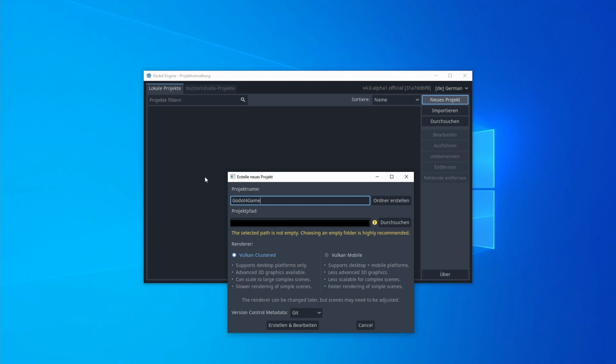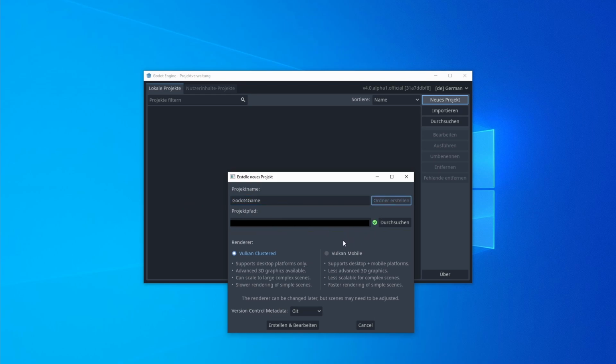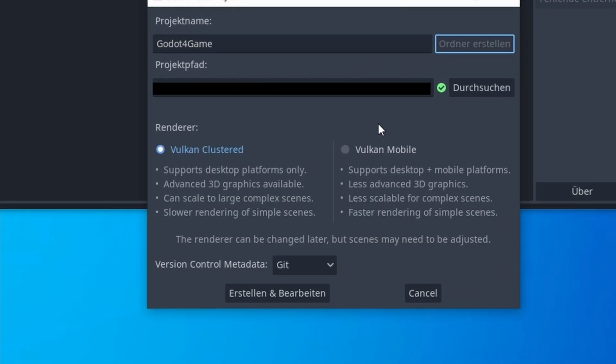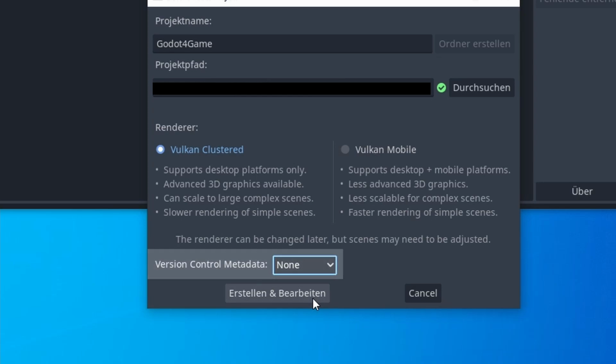The first few notable changes are in the project creation settings. Instead of OpenGL ES 3 and 2, we have the option between Vulkan Clustered and Vulkan Mobile. It's basically the same, but of course the engine itself now works with Vulkan internally. We also now have an option to integrate Git into our project if we want to.